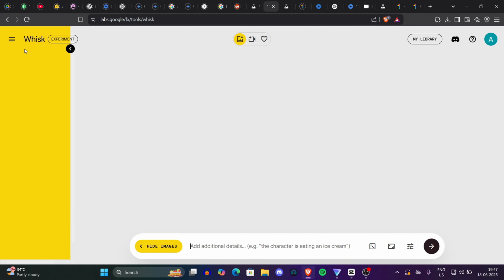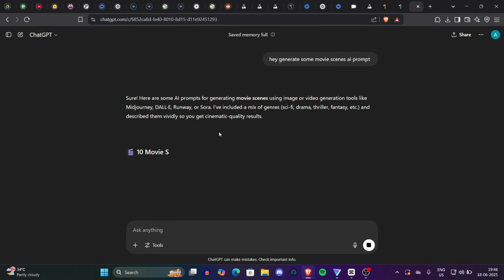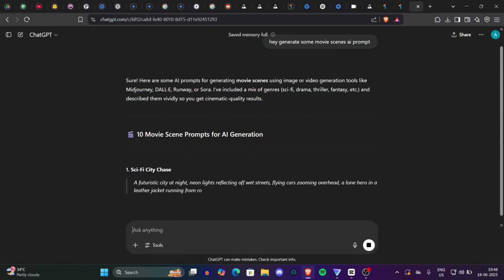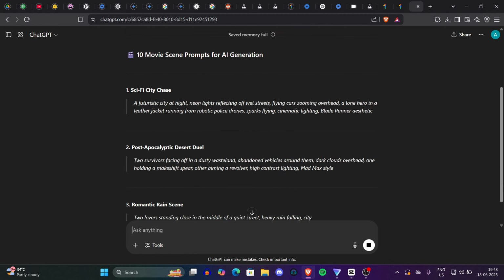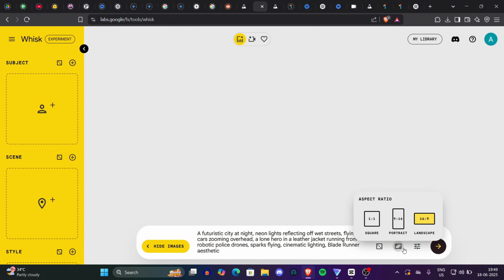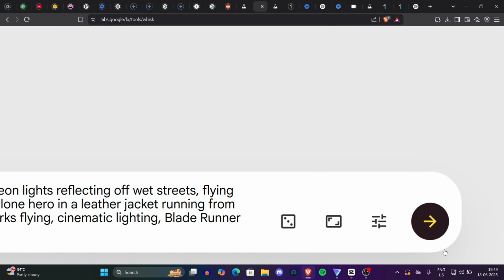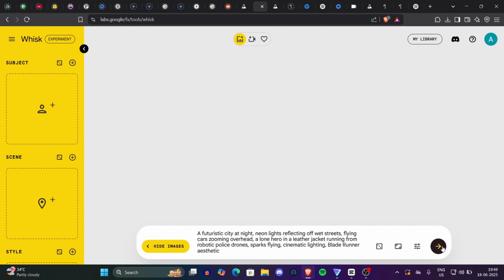What you need to do is first generate a scene, and for the scene we will go simply to ChatGPT, and ChatGPT will generate some AI image scenes. So I generated some of the scenes. I'll just copy this and go to Whisk, and in Whisk I'll paste the entire prompt which we took from ChatGPT, and then we will choose some settings like the aspect ratio. You can use square or portrait, but for the AI movie I would go for landscape, and you should too. So simply click on 16:9, which is landscape, and click on the button.